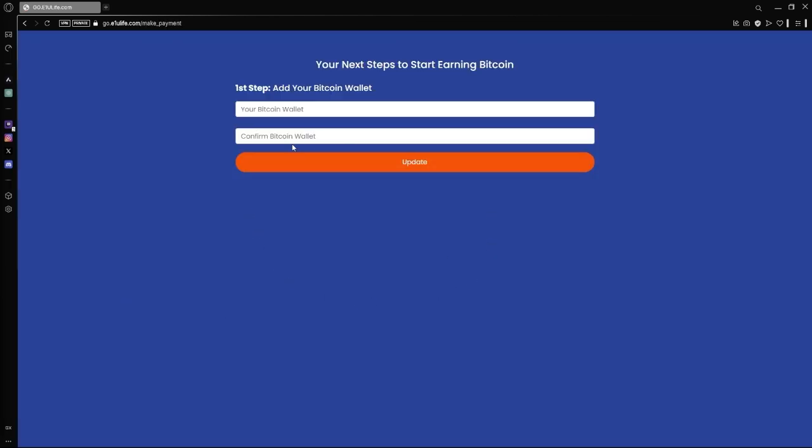Now it brings you to this page right here where you add your Bitcoin wallet and you confirm your Bitcoin wallet here. By finding your Bitcoin wallet, you go to the platform that you're using. Like right now, I am using Coinbase. And I can find my Bitcoin address through Coinbase. But it might be different for each app. You're going to also want to make sure that you copy your Bitcoin receive link from your cryptocurrency wallet, and after you add your wallet, you're going to press the update button.